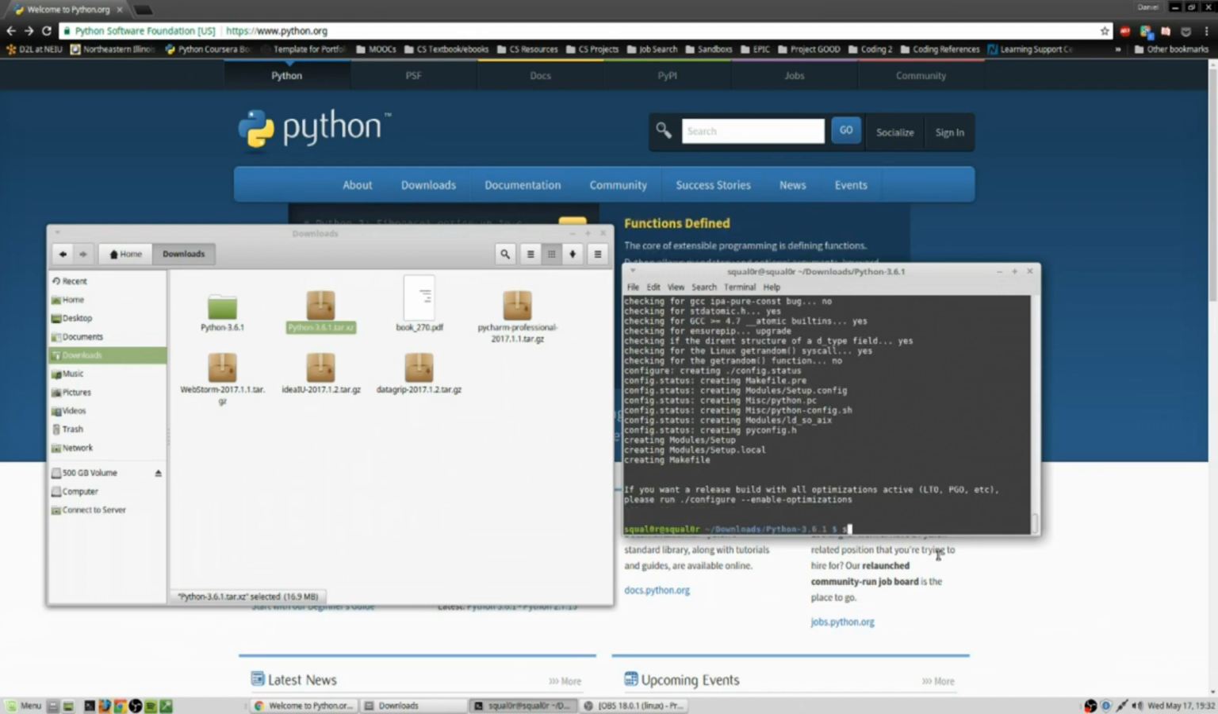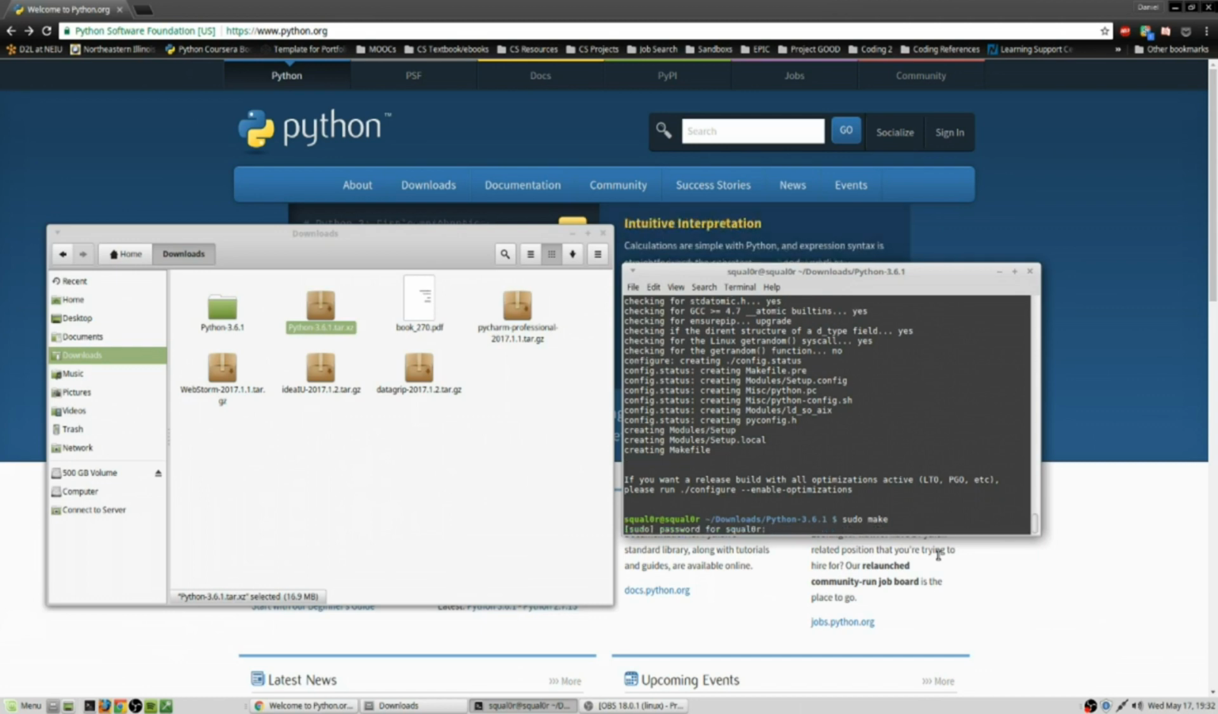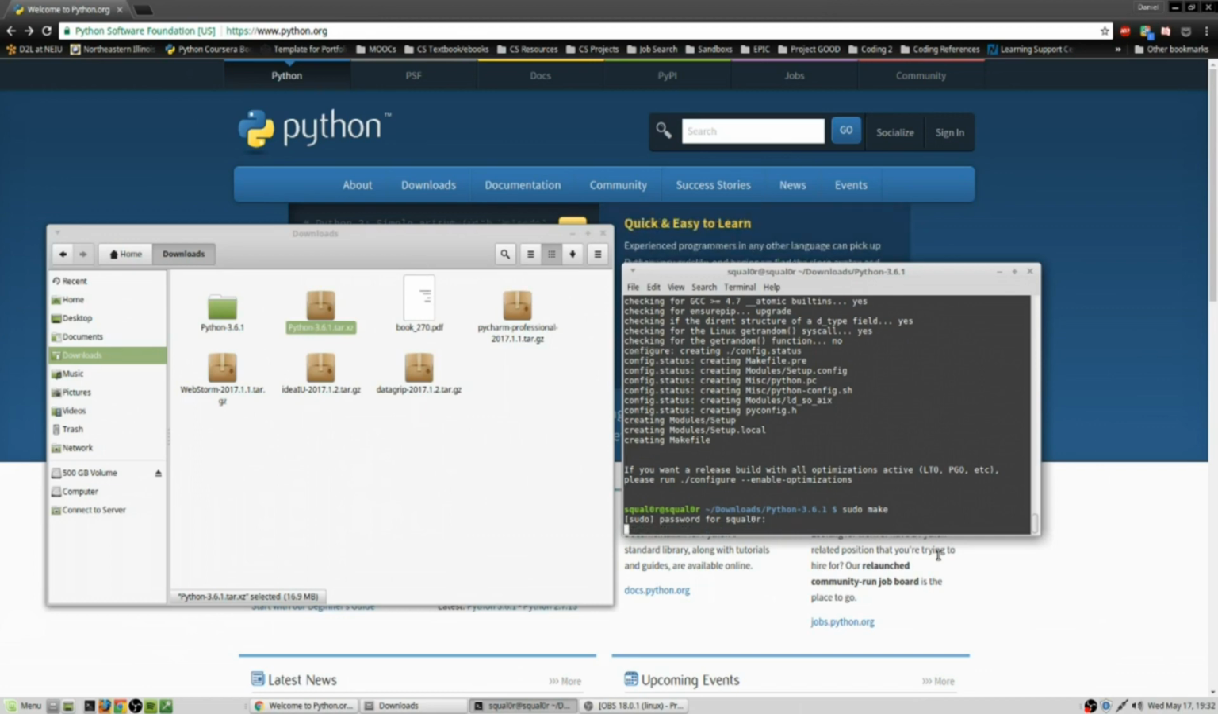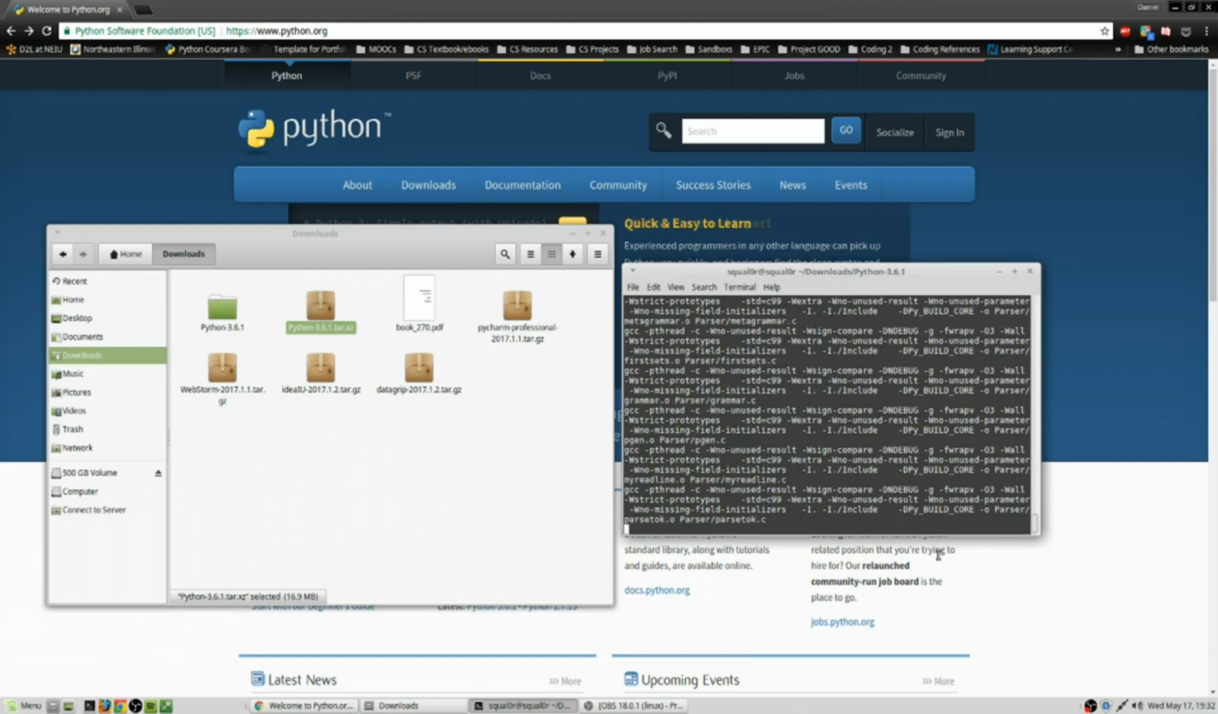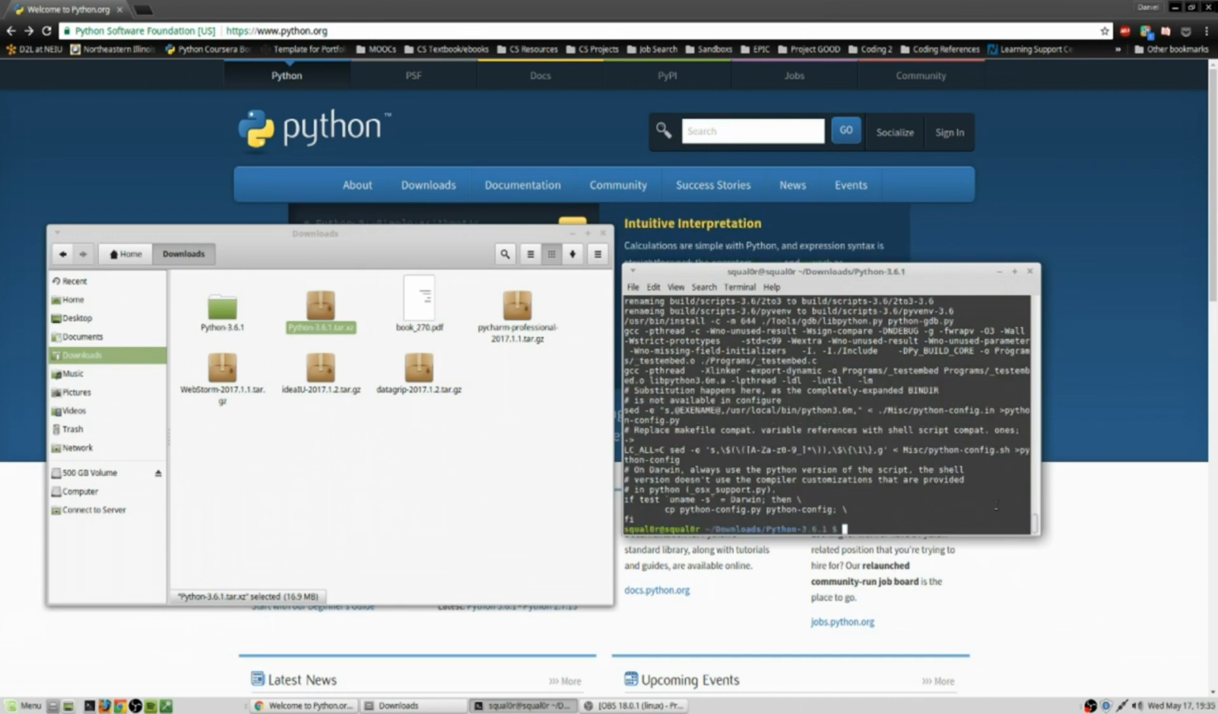Okay, so now that it's complete, we have to run a sudo command. Now sudo just gives you administrative privileges. And then after sudo, we want to type make. And for admin privileges, you need to type in your password. So let's type in my password. Oh, whoops. Let's try that again. Okay, there we go. And you want to let this finish out.